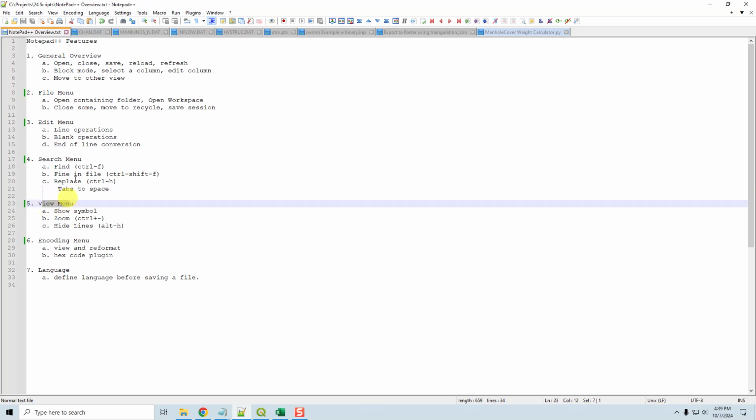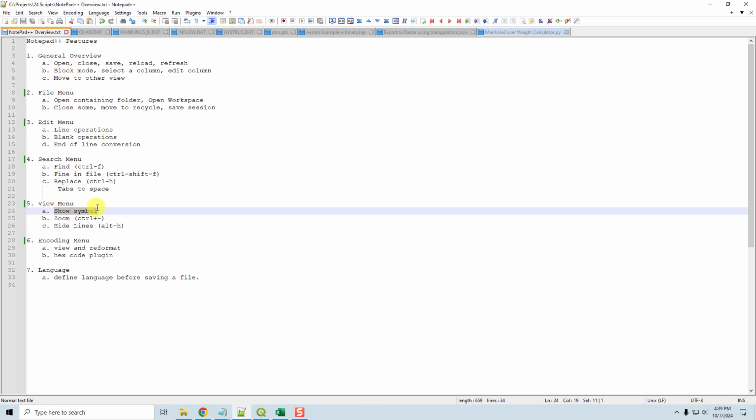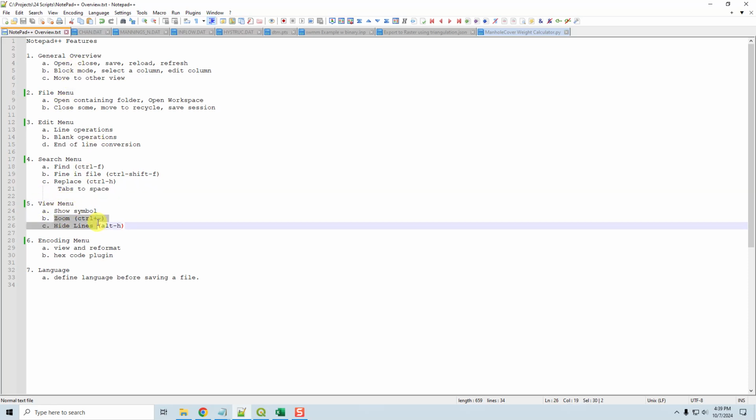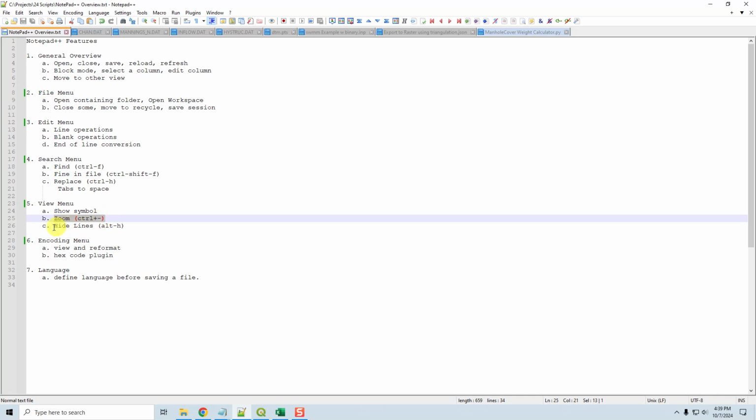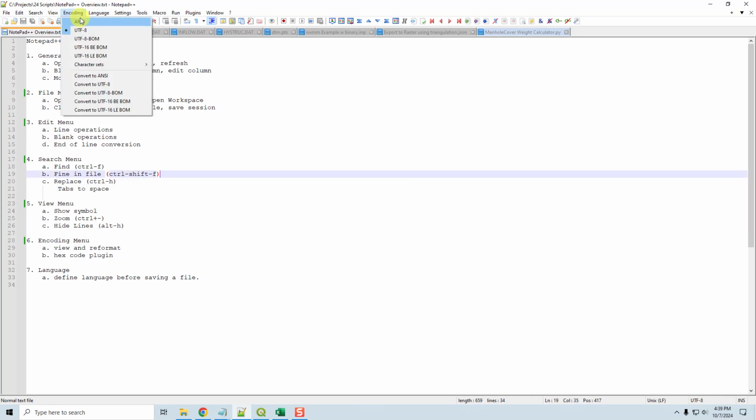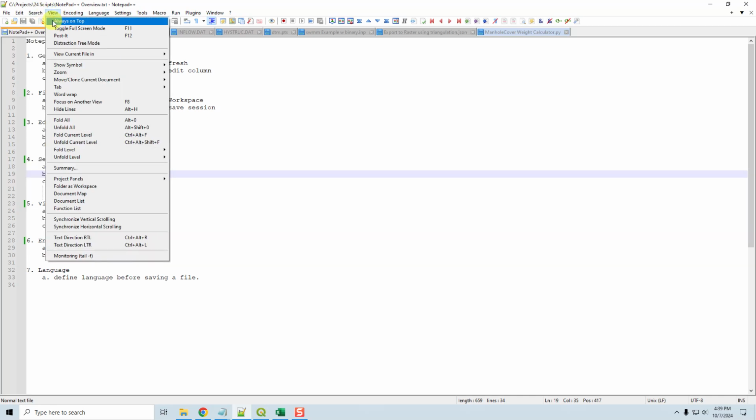And then the View menu, we already saw the Show Symbols, but we can show it again. And then we can do the Control plus and minus, and then hide lines. Okay, so View menu. We have always on top. I think that just means you can set one of these tabs to always on top. I don't ever use full screen mode because it's annoying. I don't know what post-it does, and distraction free mode is kind of useless.